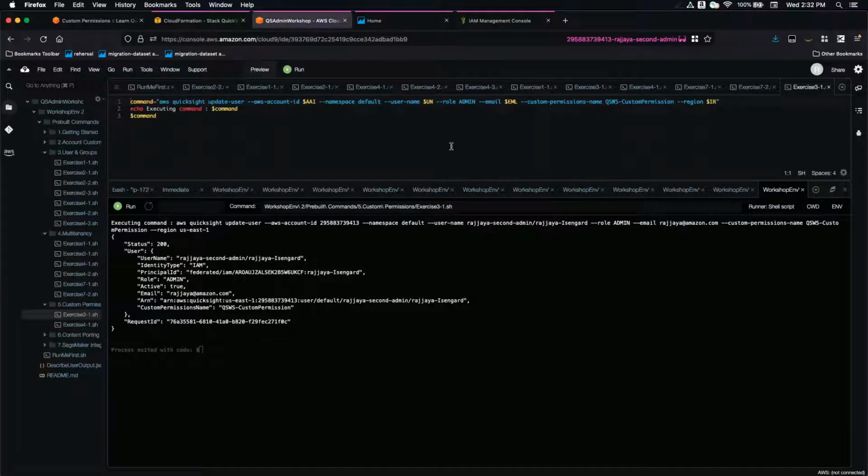Now, to remove any custom permission applied on a particular QuickSight user, we can use the same update user command, but the parameter that we'll be passing to remove a custom permission is called unapply custom permissions. So let's see that command in action.